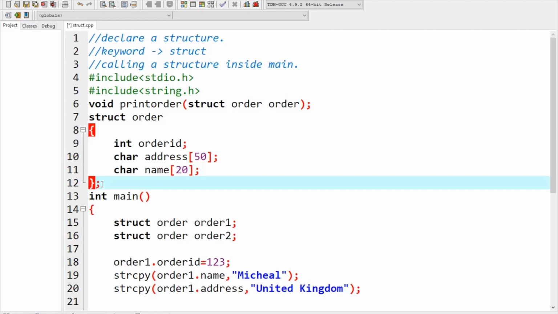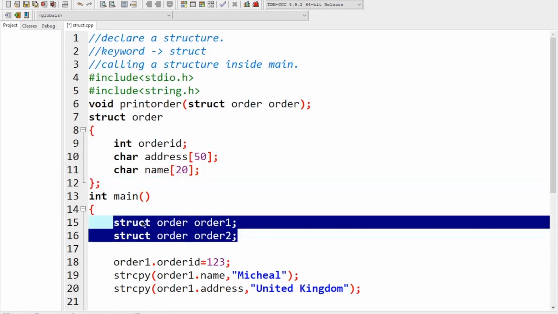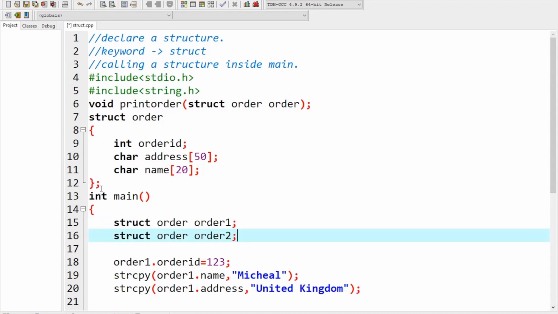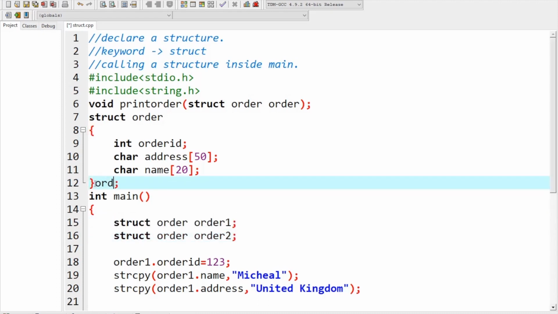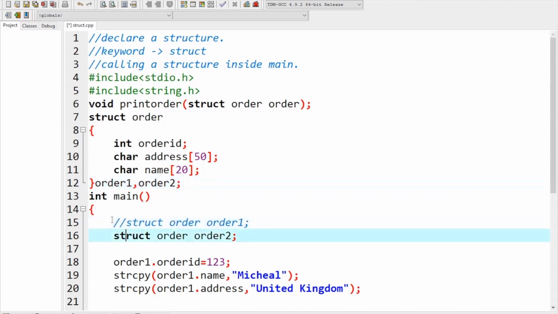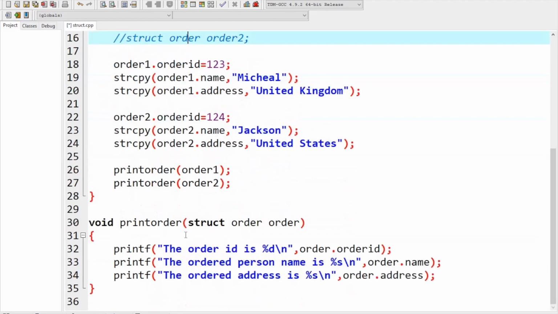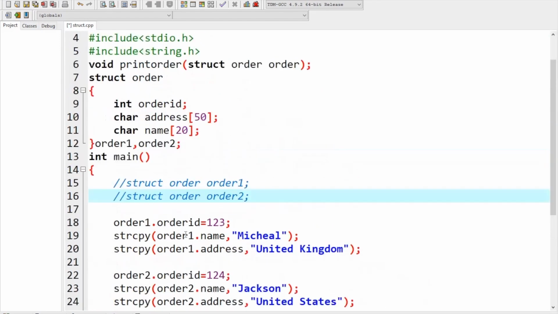Okay, and instead of taking these instances here, we can directly give order 1 and order 2 here. Okay, so order 1 comma order 2, and remove these things, get rid of this. I'm just commenting this. Okay, so order 1 and order 2 I have directly declared here instead of there. The rest of the code is the same. I haven't changed any of these. You can check from here.